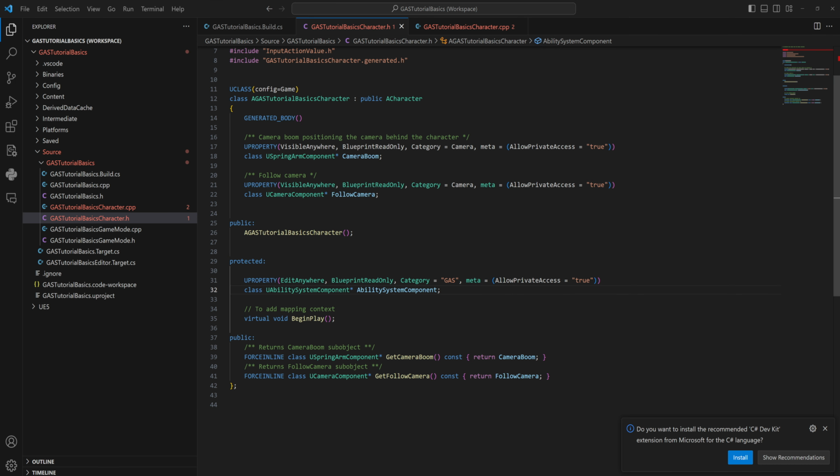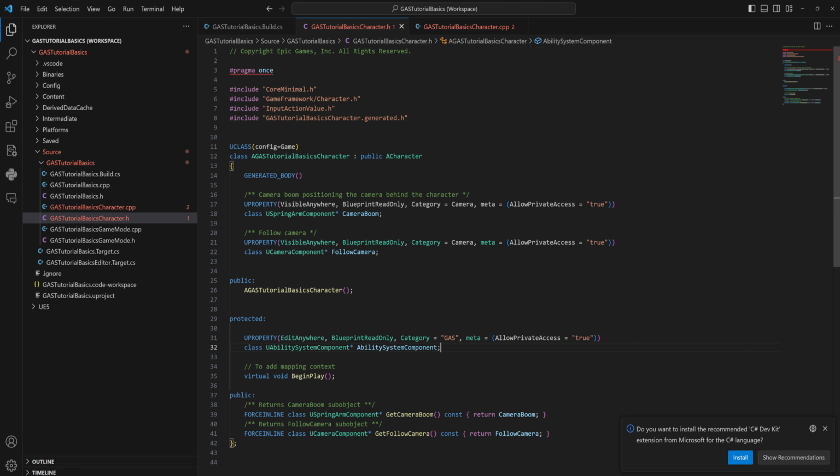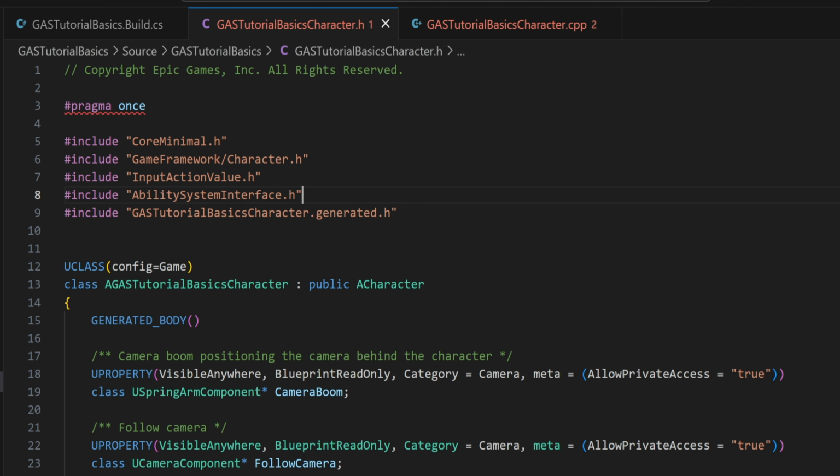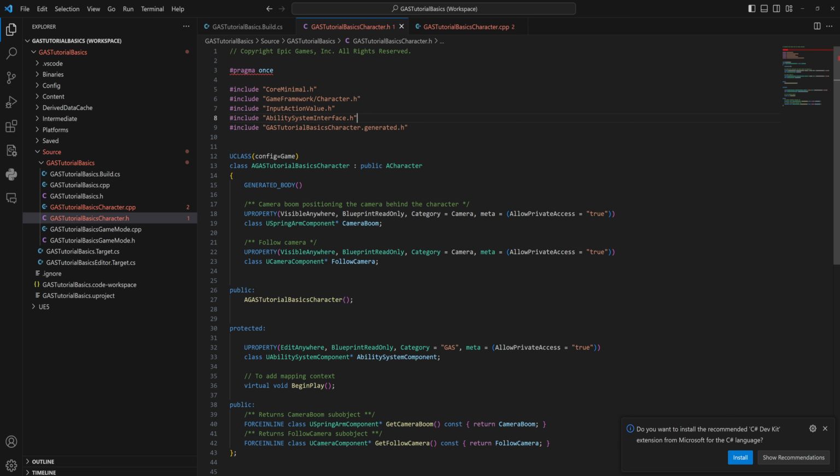Now let's head back to our header file here, because we're actually going to need to use an include in here too, which is quite unusual. Usually you try to avoid including things in your header file, but in this case we want to include an interface, that being AbilitySystemInterface.h. This is going to allow us to get an easy function to get the ability system component on this character from anywhere and everywhere very easily.